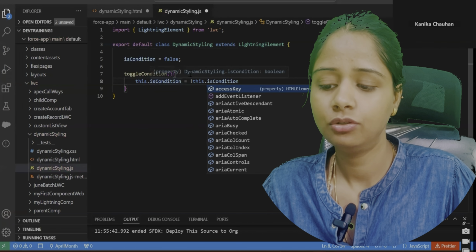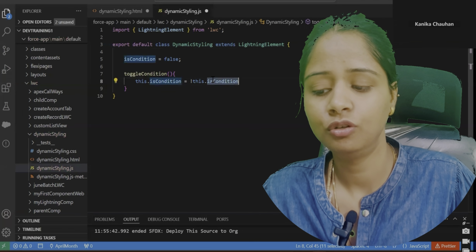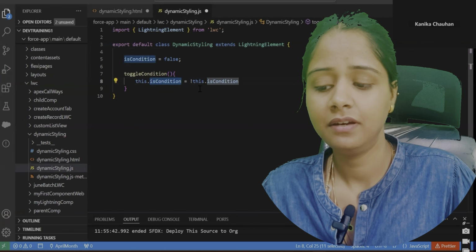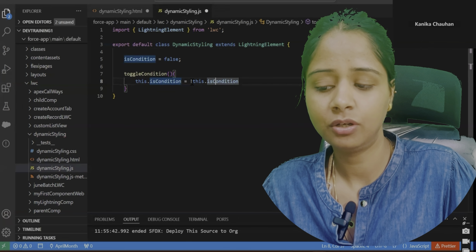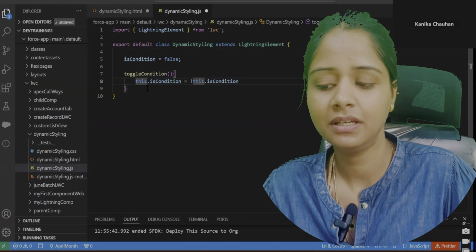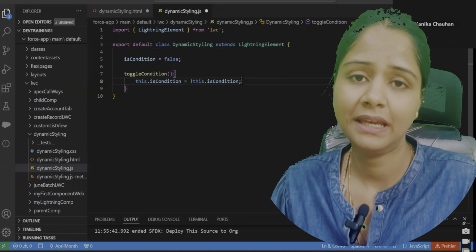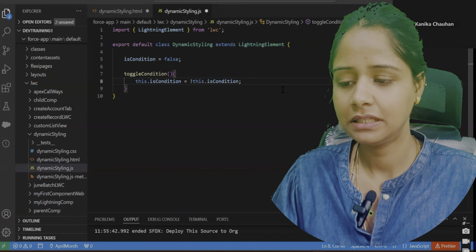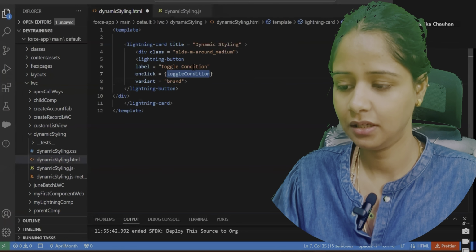So if the current value is true in this variable, it will move to false, and now this variable is going to hold the false value. If it is true, then it will be toggled because of this exclamation mark and will store the opposite value. So based on your click, it is going to toggle the value in the variable. This is also done. The HTML is also done.